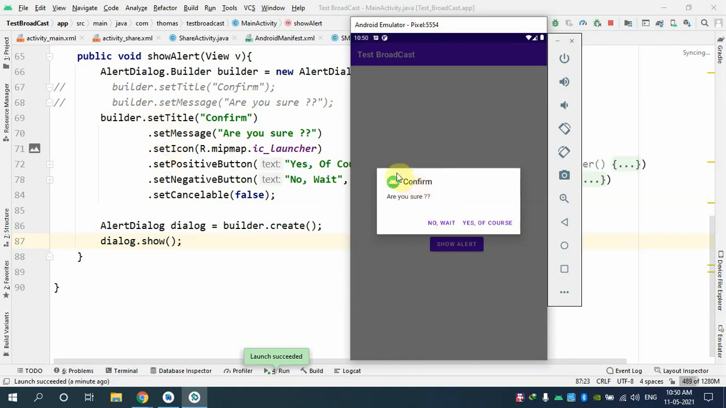Then the icon. You see this icon here. This is the apps icon. I just pulled it because I didn't have any other icon to put. Normally you can put a question mark kind of icon or an exclamation icon or an information icon. I leave it to you. I've just used whatever is already there in my project.